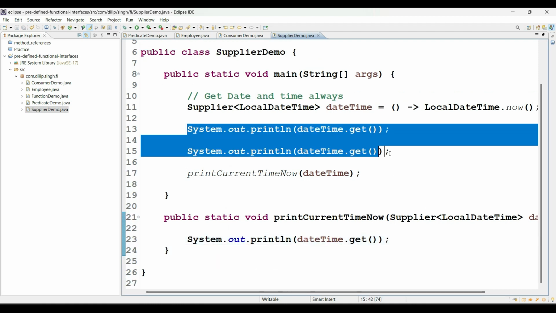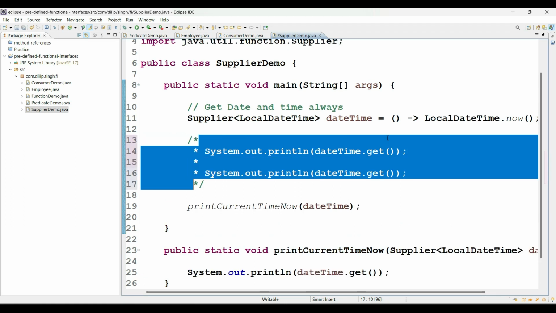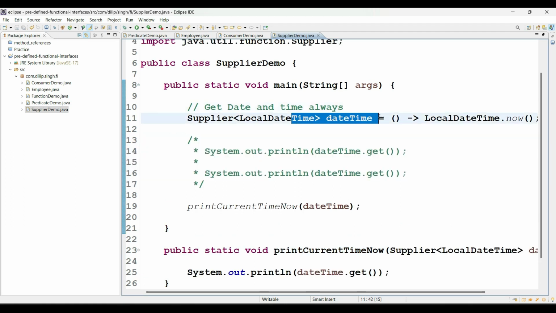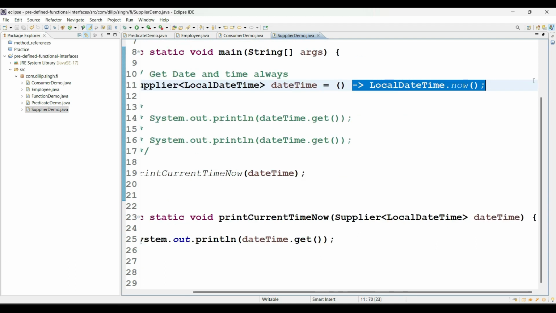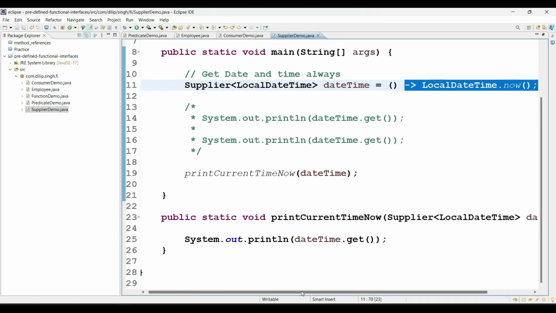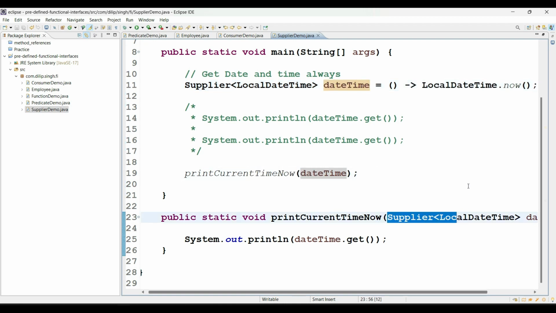What we did, let me disable this code once. Whatever supplier object you created here, that supplier implementation you provided here, you are simply passing that implementation, or that reference, to other methods also as method arguments. Similarly, the other functional interfaces we discussed, Predicate, Function as well as Consumer, can also be passed as method arguments wherever we want. So you just try to explore how to pass functional interface implementations as method arguments.